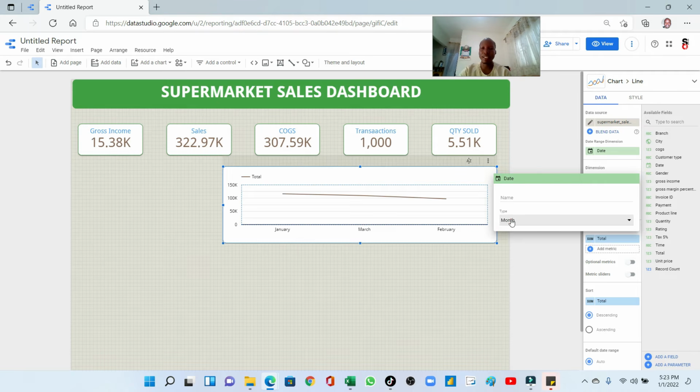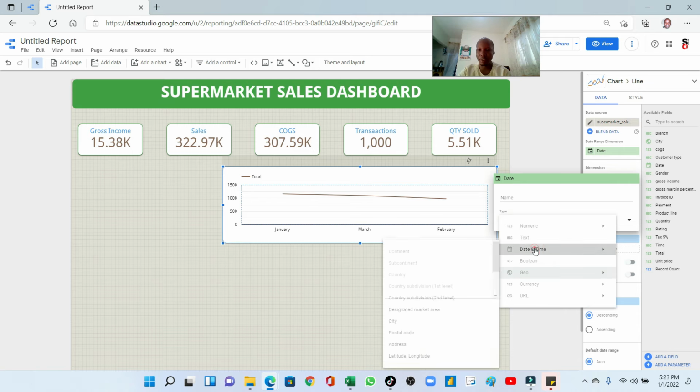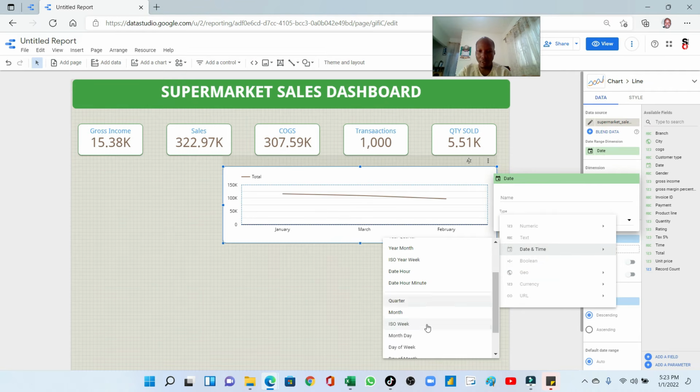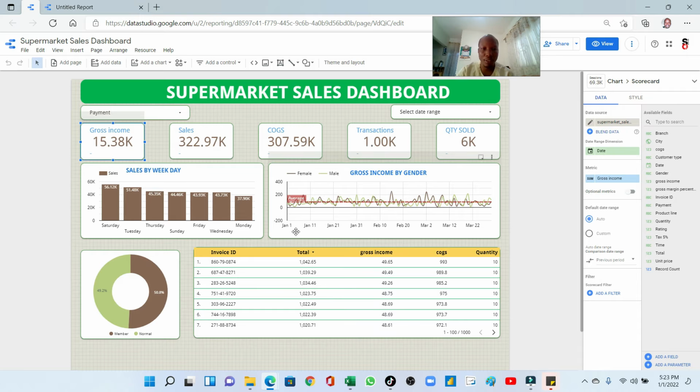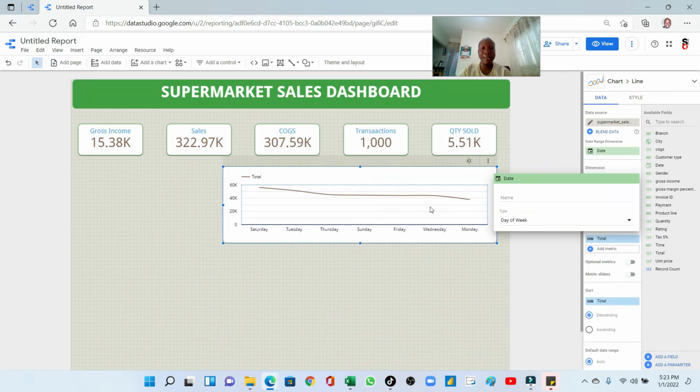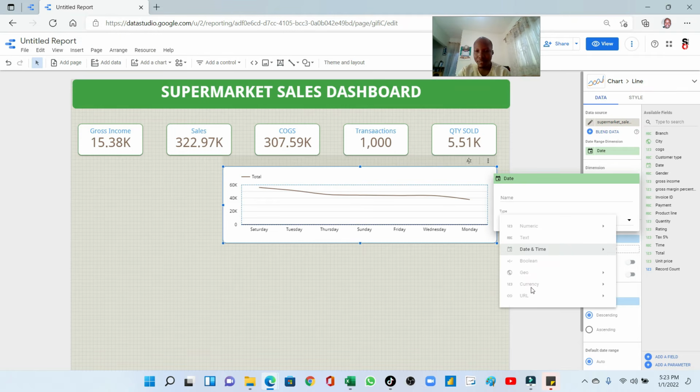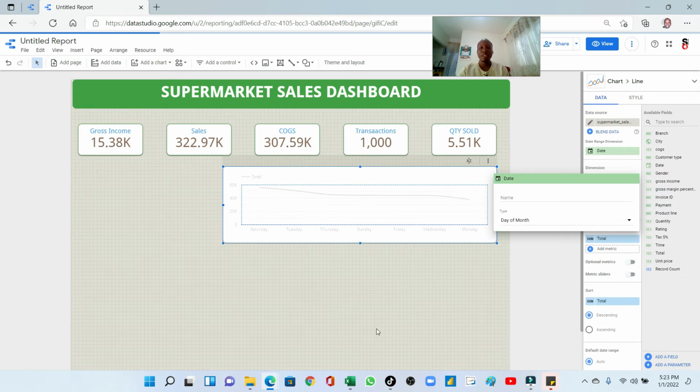So the month gives us that. Let's see if we can pick the date and month. Day of the week. Yeah, we can go with day of the week. Sorry, this was day of month, not day of the week. Day of the week gives us Monday to Sunday. This is day of the month. So we can pick that, go with that, day of the month.